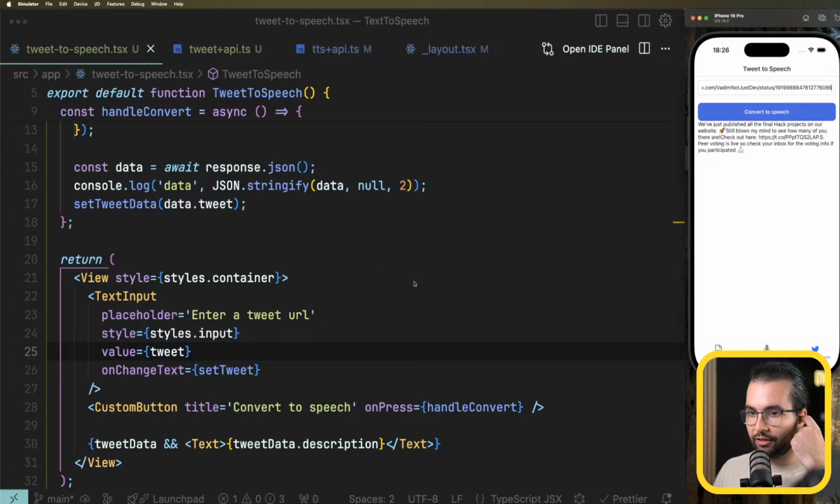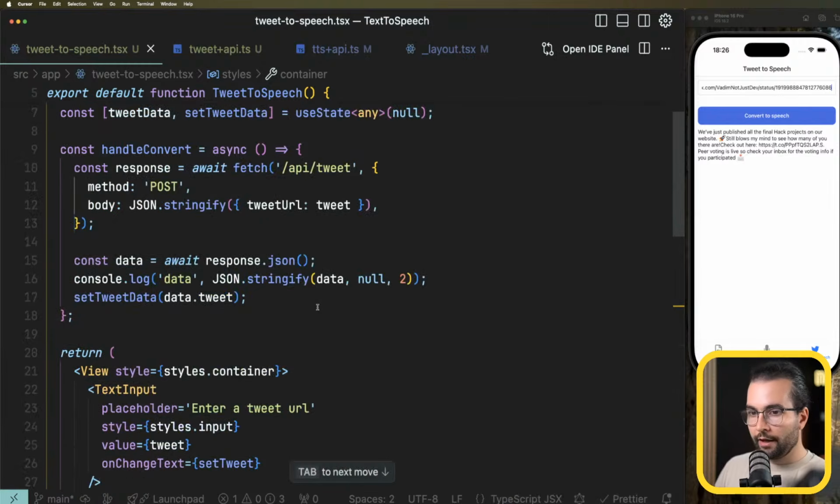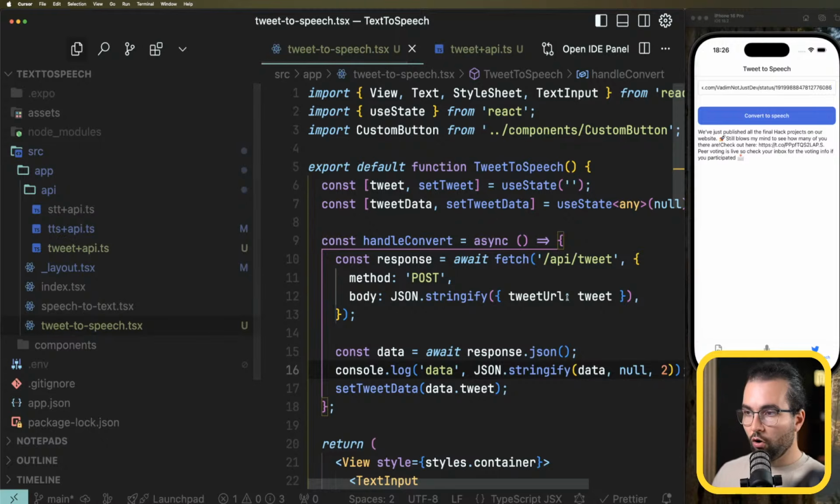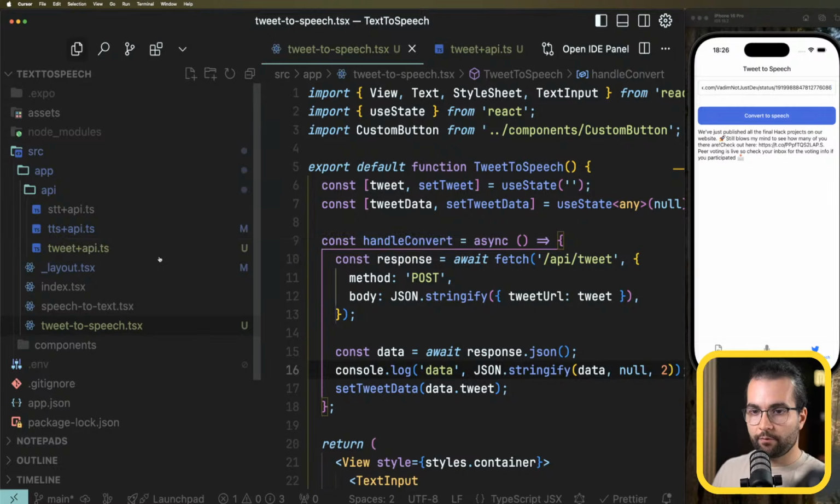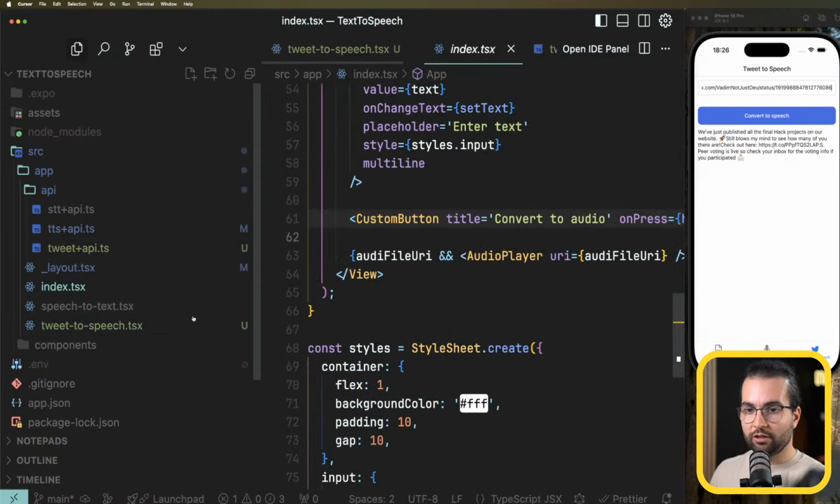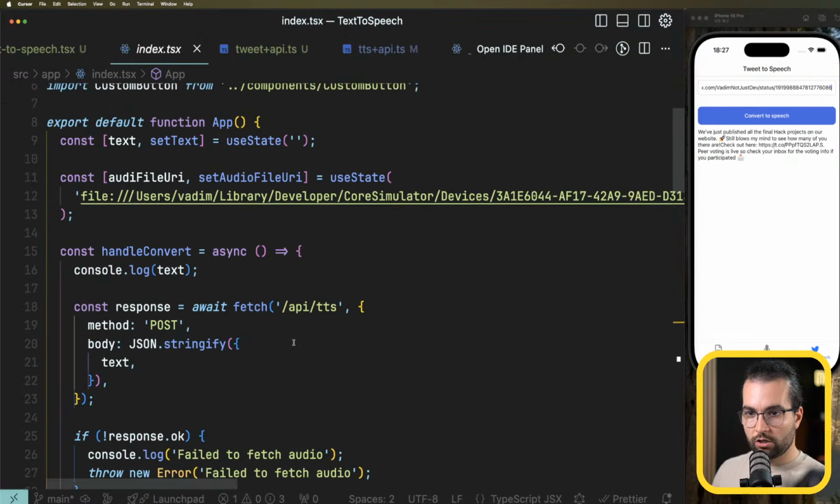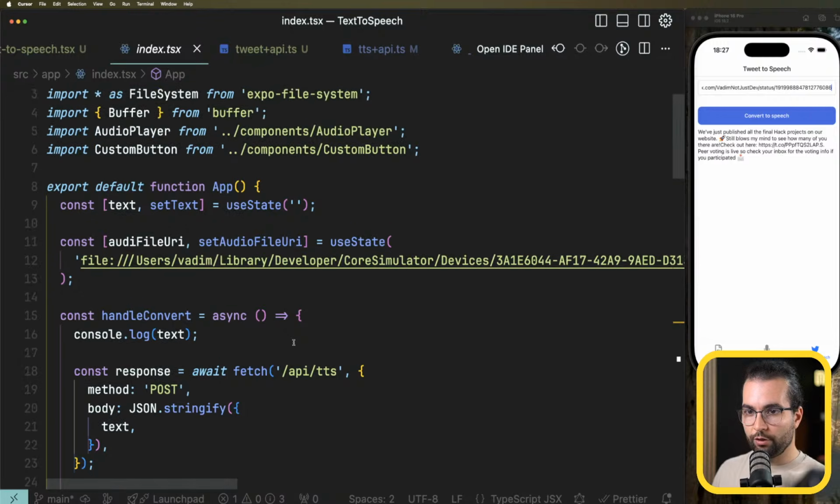Okay, here we have a description. And right after I get the tweet data, I can call the text-to-speech API to transform that text to speech. And I will do that similar to how I did it on the index. In the index, text to speech.